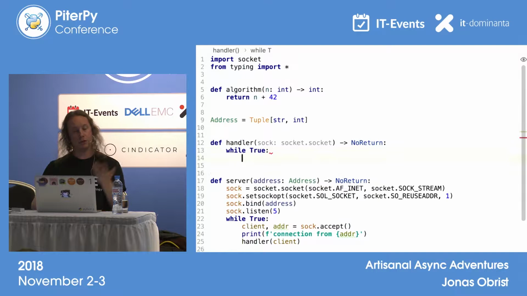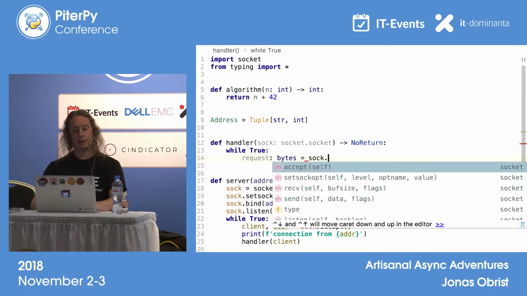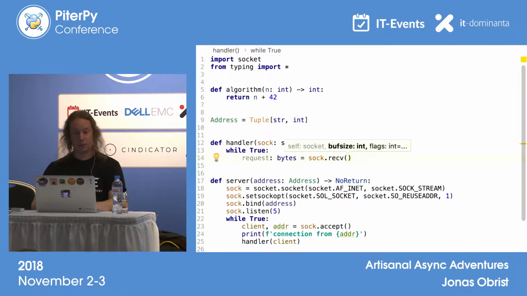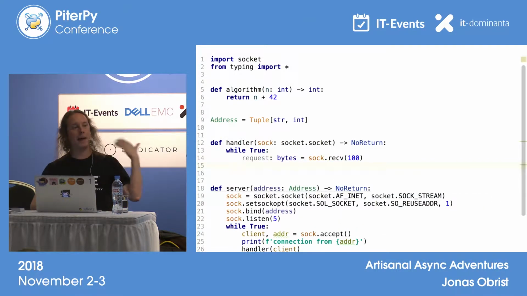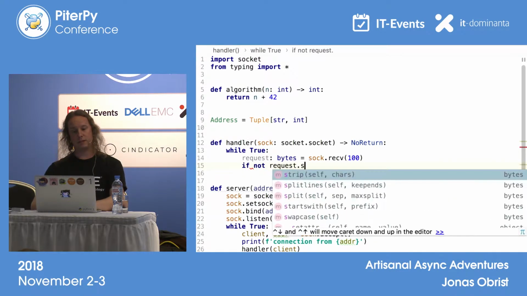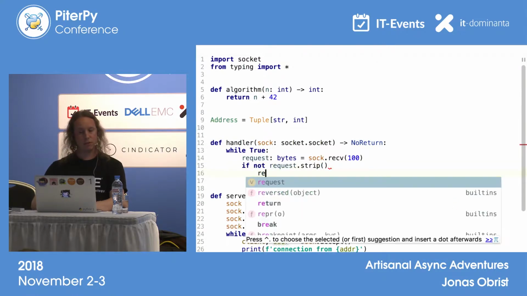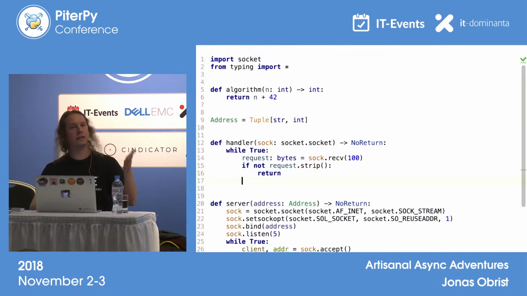So we'll again make a while true loop, and we will accept data from the client so that we have a request, which is a bytes object. The way you do that is you call receive on the socket object, and tell it the maximum amount of data you want to receive. And now, if there's nothing in the request, we will stop. This is how the client can tell us they're done with all their processing.